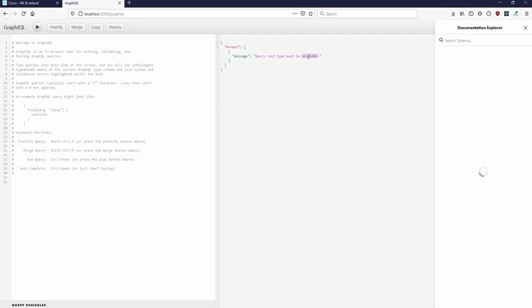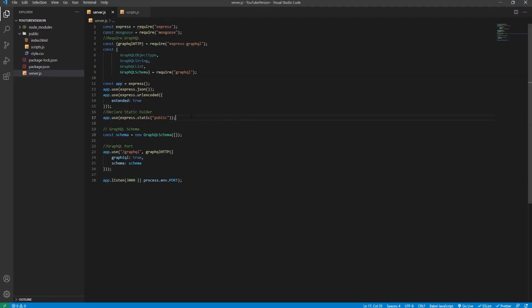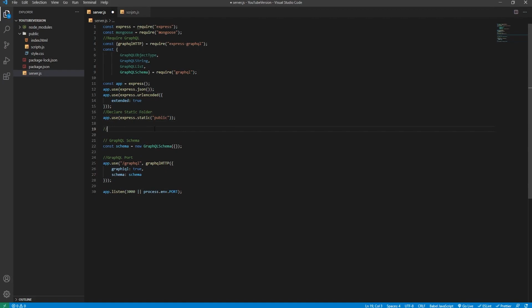We should be able to see this UI. Query route type must be provided is the error message. This is because we haven't actually created any GraphQL query objects yet. The reason being is because I haven't actually set up the database, so I'll do that now. So above all the GraphQL content, but below where I've declared static folder, I'll create a new comment. I'll say set up mongoose.